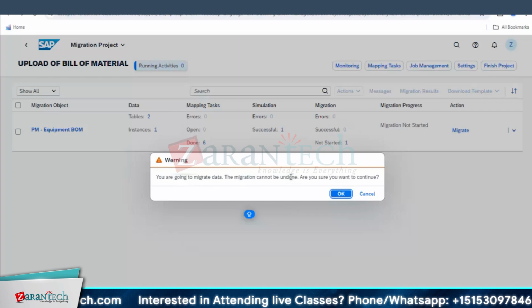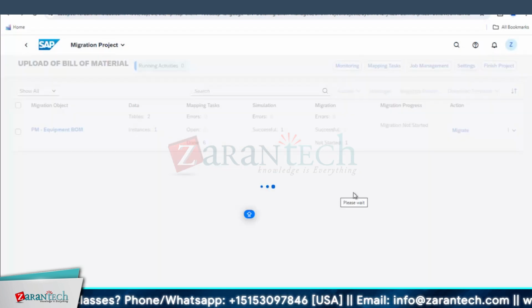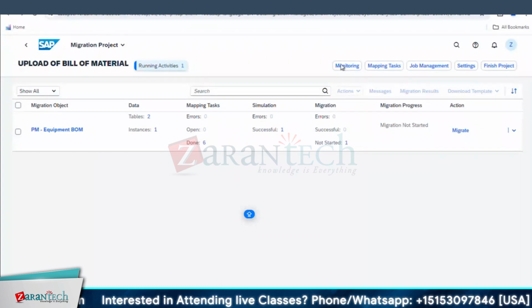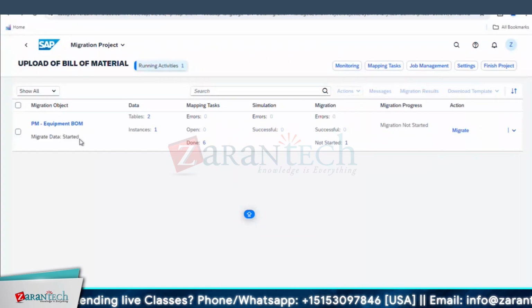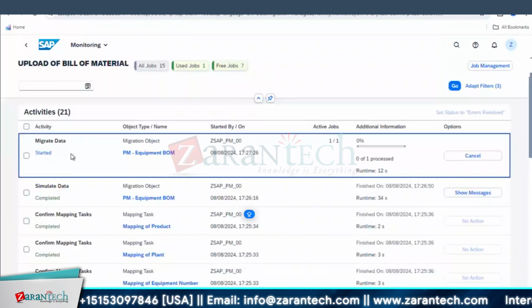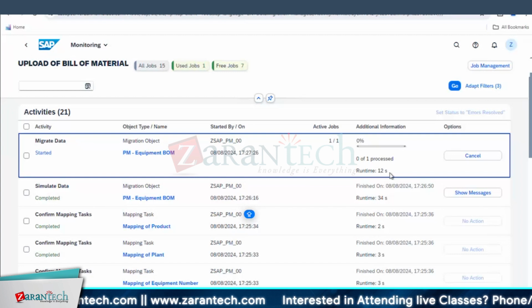The migration cannot be undone. Are you sure you want to continue? Yes. Migration started. For more information, choose monitoring. Again, you go to the monitoring and we can check that. See, migrate data started. Go for migrating data. Here a percentage will be there, 0% jobs.